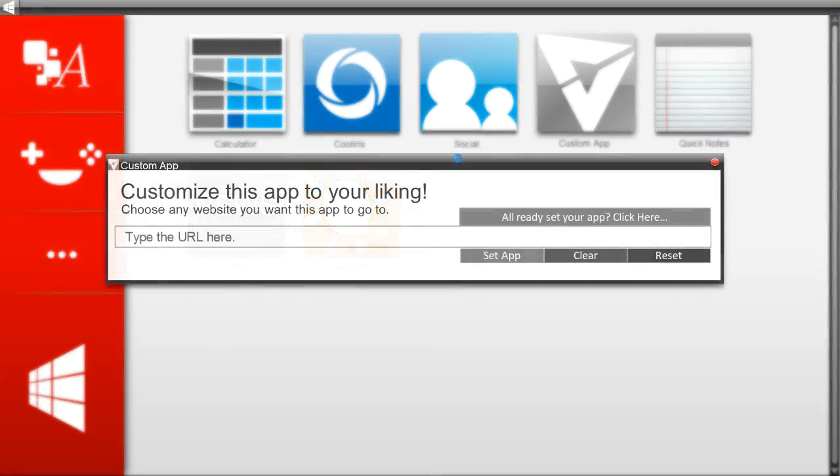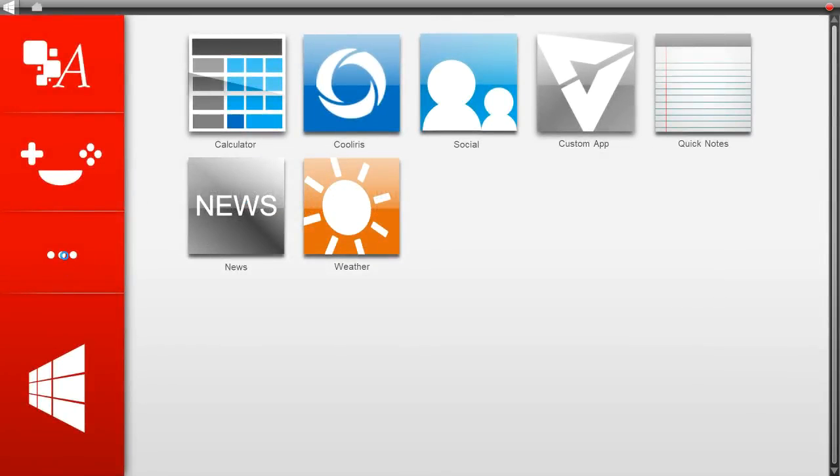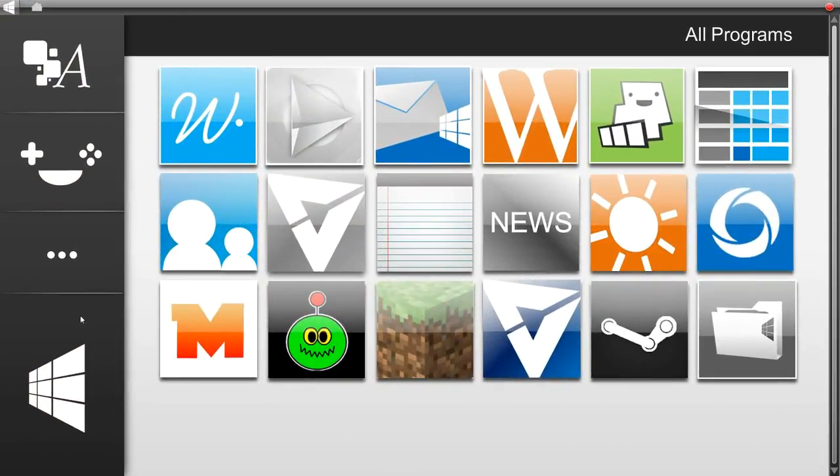So, custom app. Just like the games section, you can also add a custom web app to this, which is all very nice and dandy. And this thing just displays all of the applications installed or added or programmed into it. So you've got all the other ones I'm going to go and showcase right now.